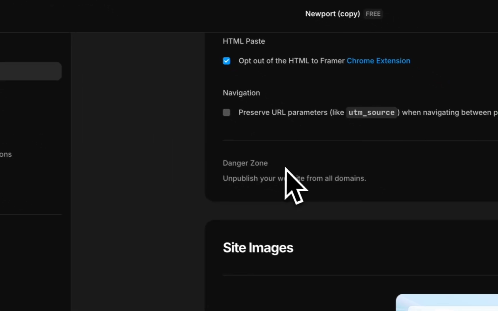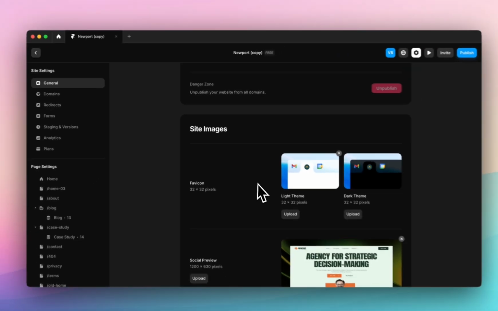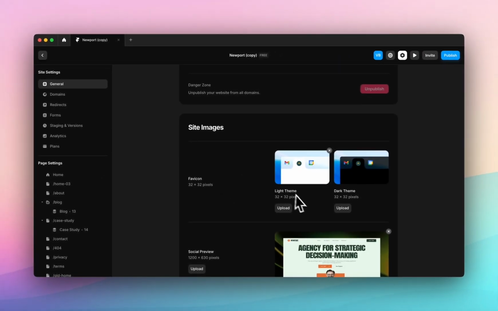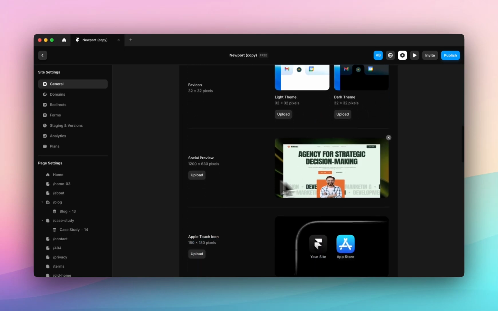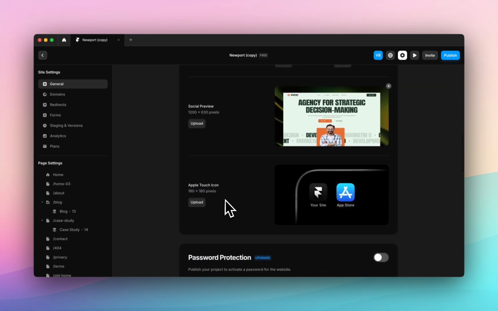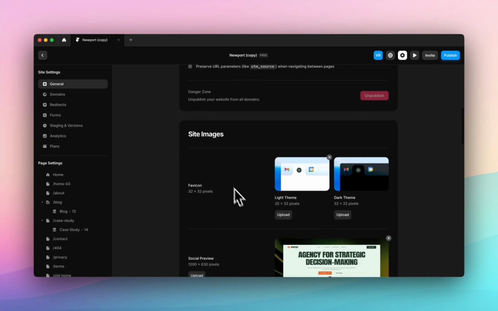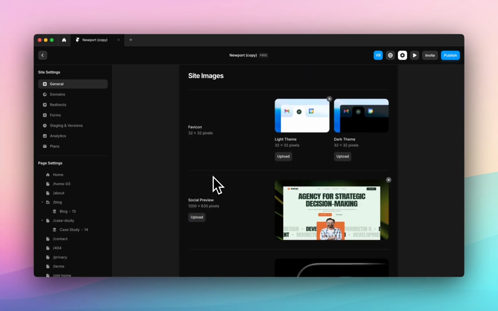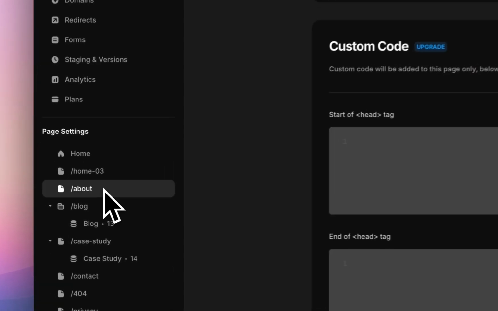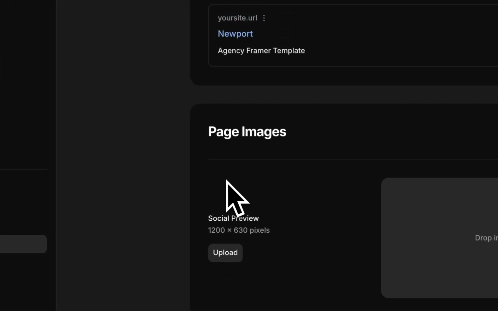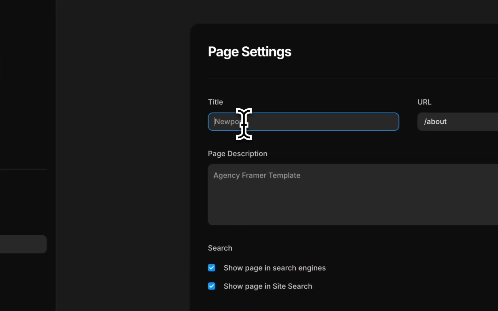But then what you can do for each individual page is apply a social preview. Similarly, if we hop back to general, we've got site images. So we've got favicons, which we can apply in light theme and dark theme, and it gives you your pixel guidance, social previews, and your Apple Touch icon. So it's important that you have all these images populated, because again, this is just helping us rank a little bit higher.